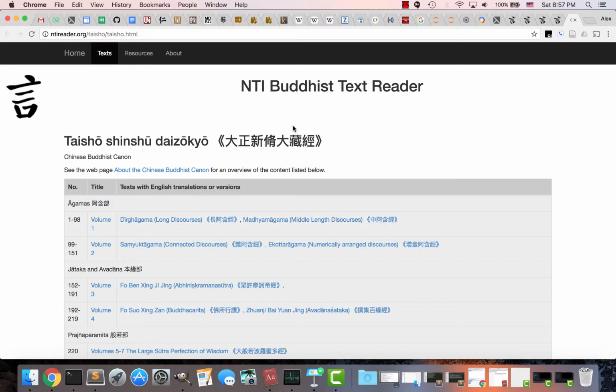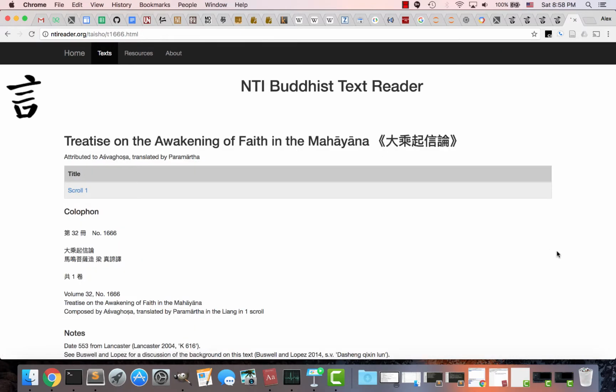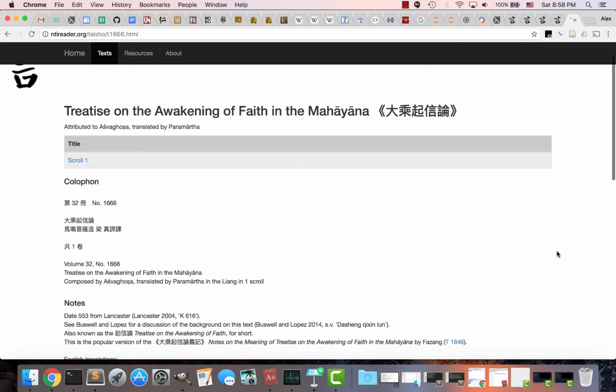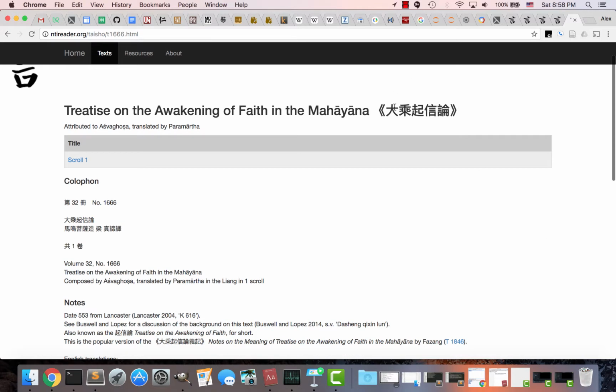Here we'll start at the top, and we want to find the Awakening of Faith, so we just search, maybe with Control F, and then we pull up the popular version of the Awakening of Faith in the Mahayana. Here we see the colophon. The colophon includes the English and Chinese title, the scrolls, in this case only one scroll, the Chinese colophon, so volume 32, number 1666, the Chinese text. It is composed by Ashvaghosha, translated in the Liang by Paramartha.